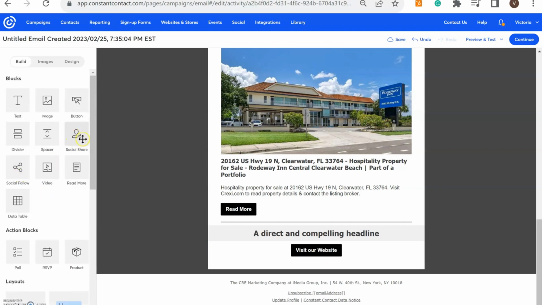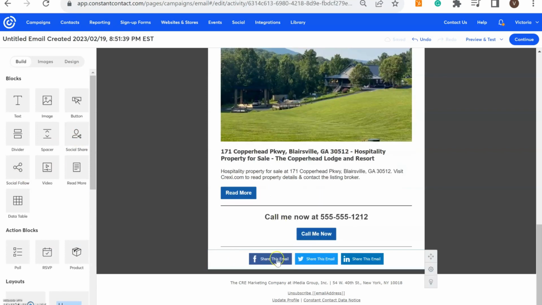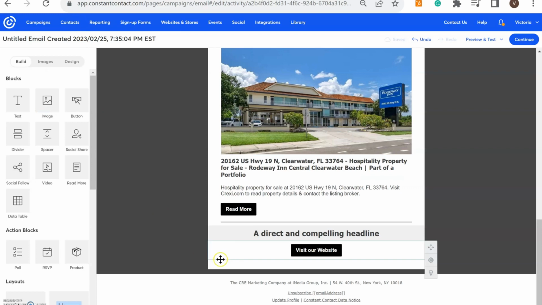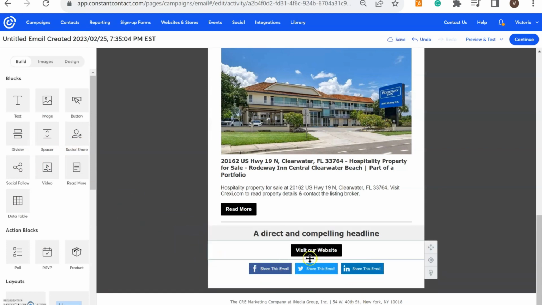Now this has a social sharing, which is this one here, where it allows people to share your email, but there's also this social follow, which is the link to your social media channels. Okay, so that's an important distinction because they have different functions. So I'm just going to go ahead and bring the social share so people can share this newsletter on their social media channels. Now there's no reason why you can't put both. Of course you can do both.